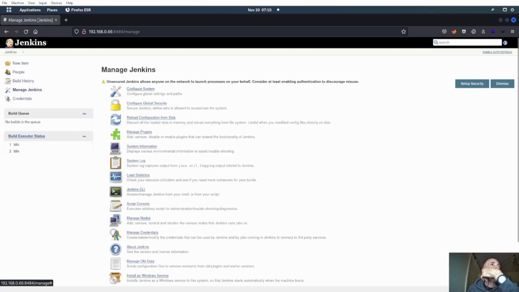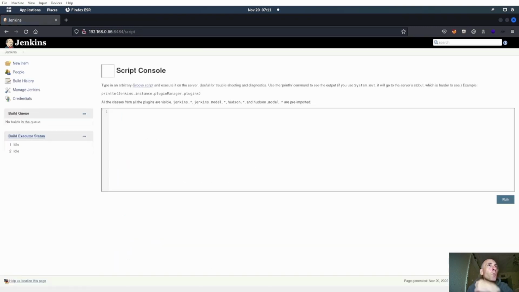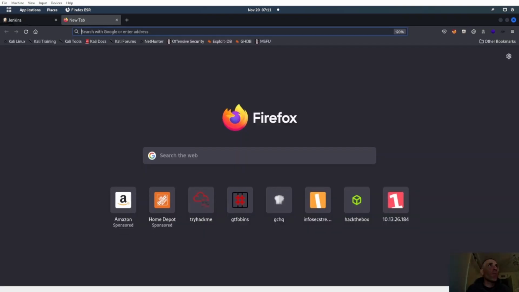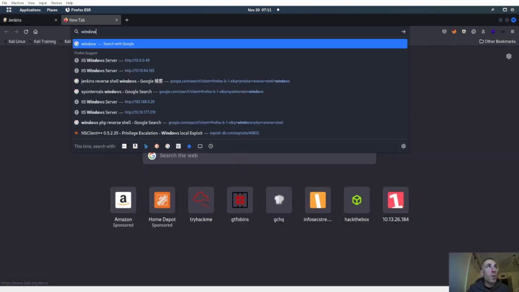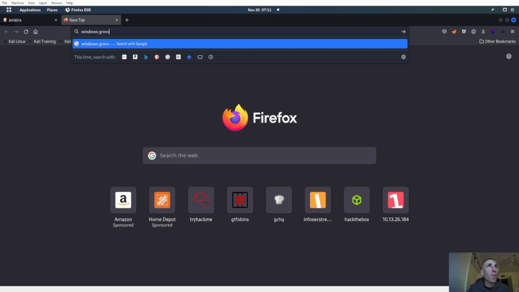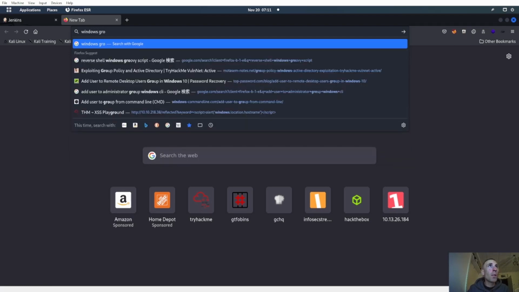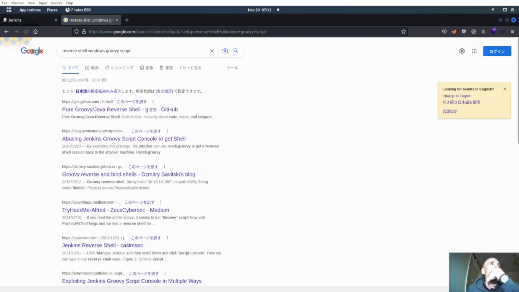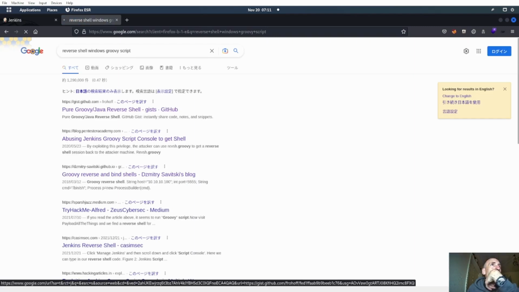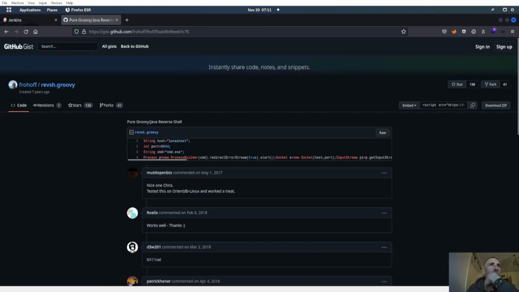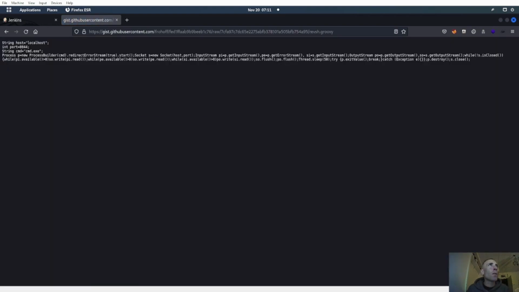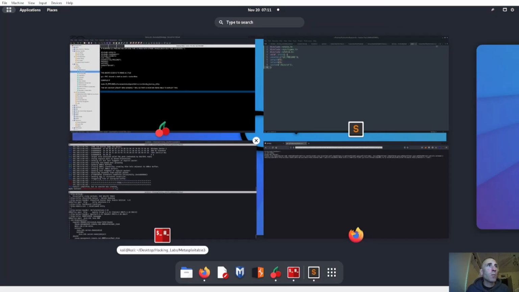Let's go ahead and manage Jenkins, and we will go to the script console. And let's go ahead and find a Windows Groovy script. First shell Windows Groovy script. Let's go ahead and grab this. Pure Groovy. Is this going to match command prompt? Yes, it is. That's what I see. Okay, let's go ahead and get raw, right there. Well, actually, I'll put this into tools.